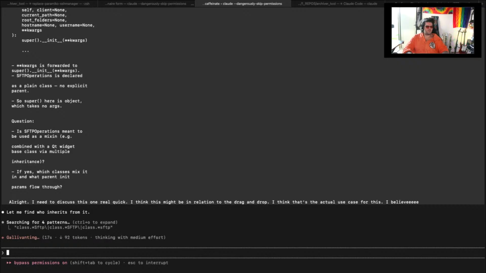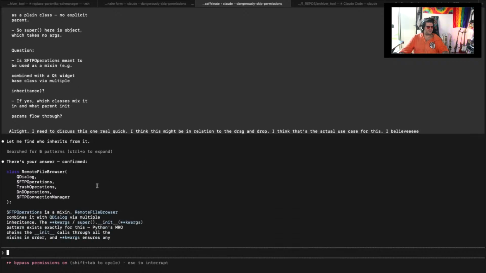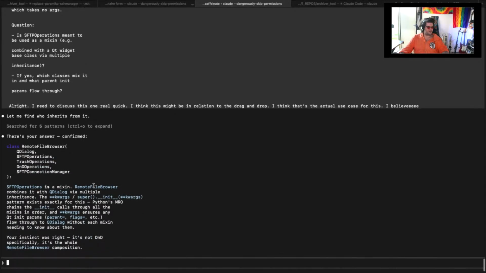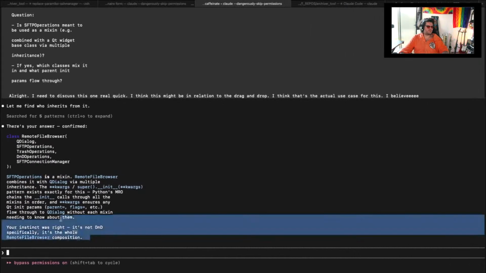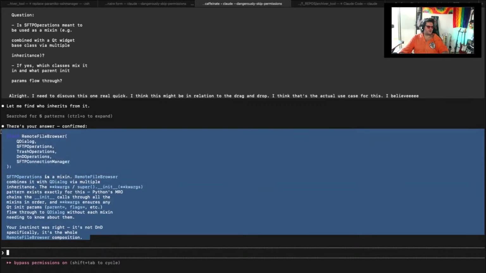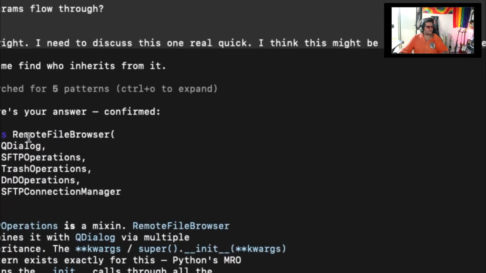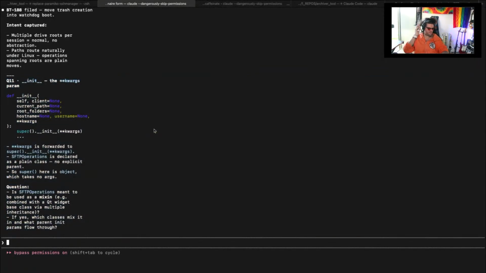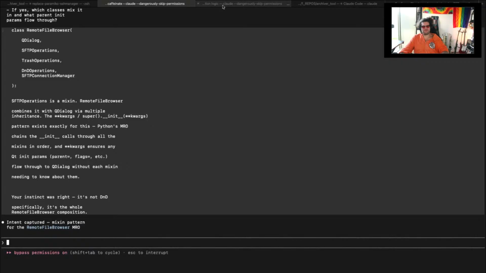I'm like, nah, it's not. You're wrong. It's the entire remote browser. Composition. So it is UI based. All right, cool. My bad, dude. I was wrong.